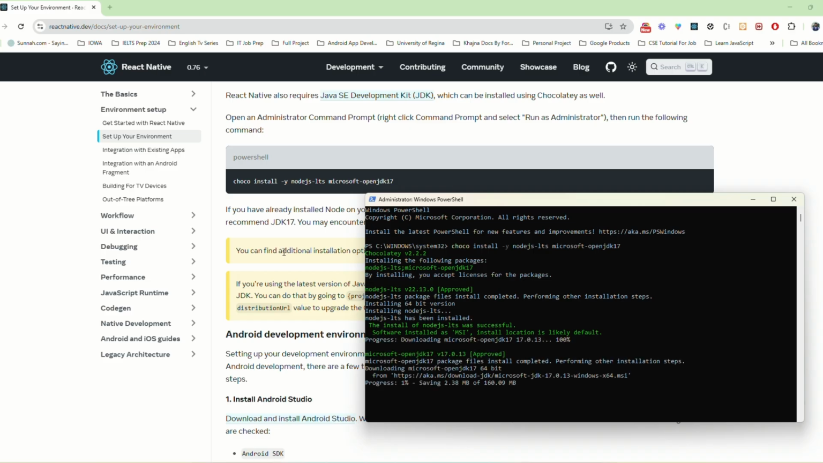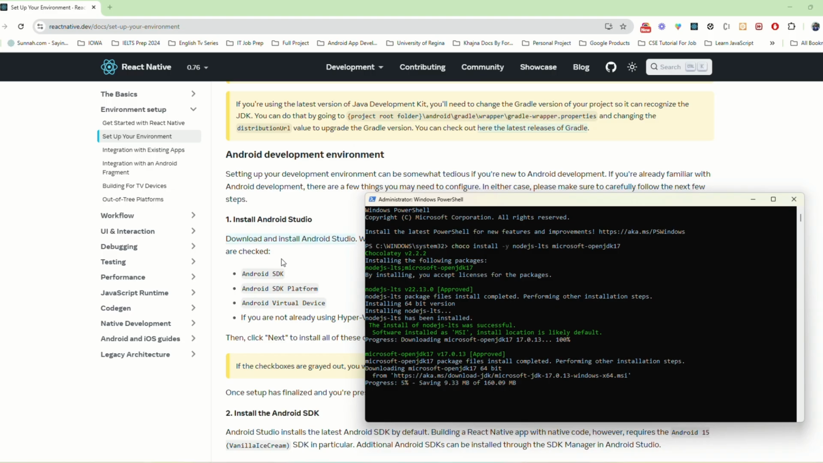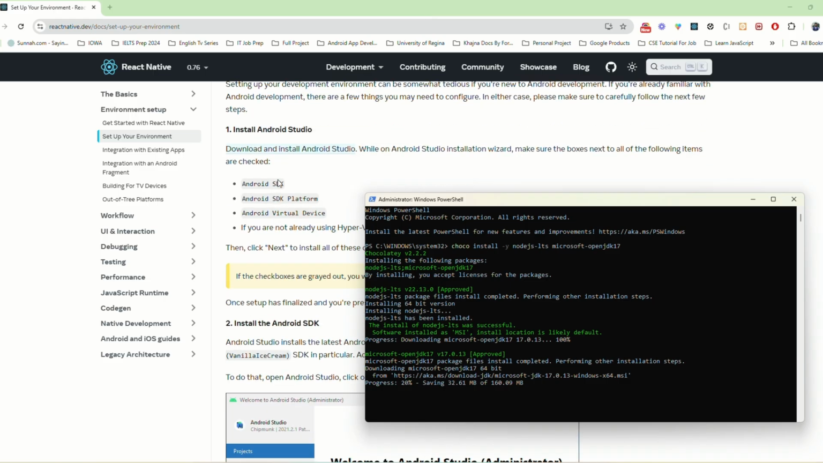From my side, my Node.js was installed before. That's why it's not taking too much time. But in your case, it will take a little bit of time. So after installing, then you need to install the Android SDK.